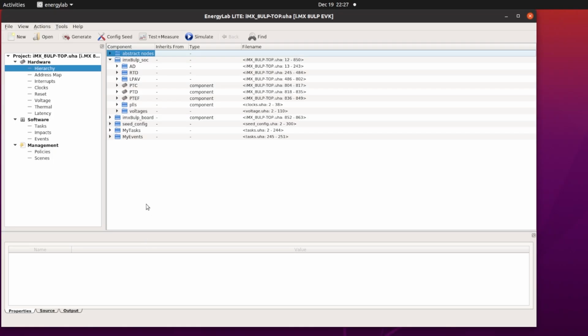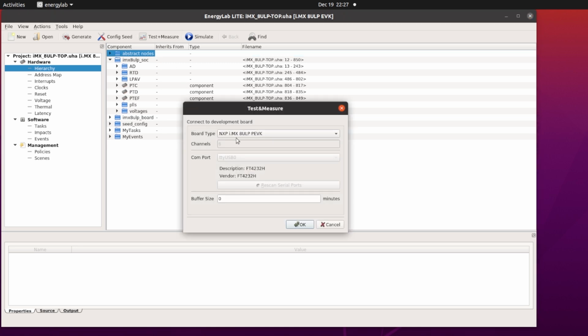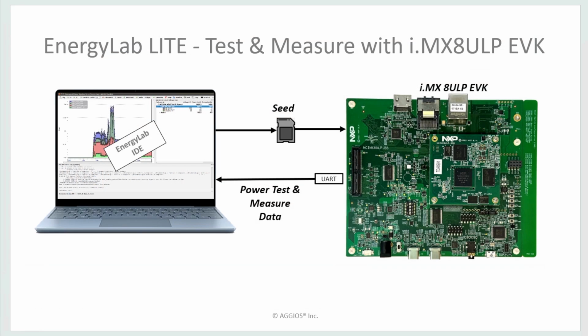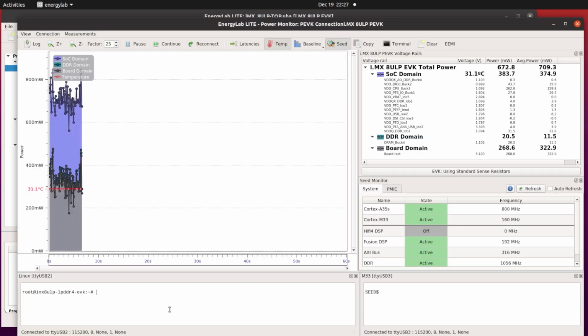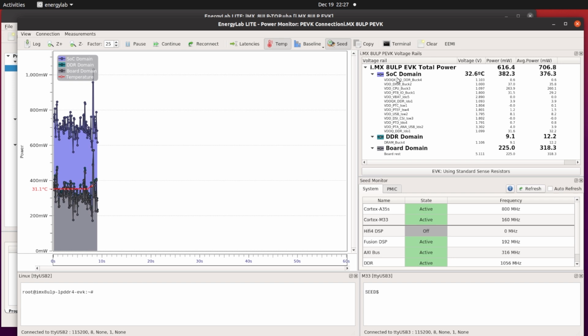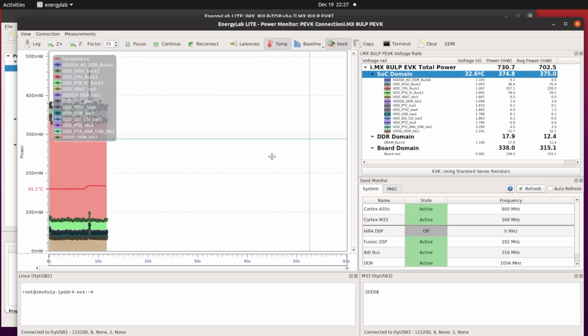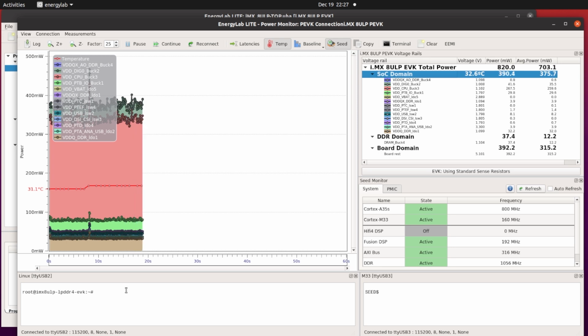I'm starting EnergyLab on my PC, and I will connect to the EVK board using EnergyLab's test and measure feature. I do have the EVK board here on my desk, and I'm connected via USB debug cable. Here we see the measured data on the 8ULP EVK in table form on the right and graphed in the main area. I also have terminals attached to the two UART ports on the EVK, one of them connected to Linux, the other to the seed firmware running on the Cortex-M33 processor.